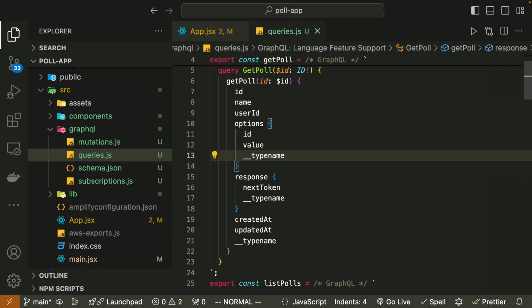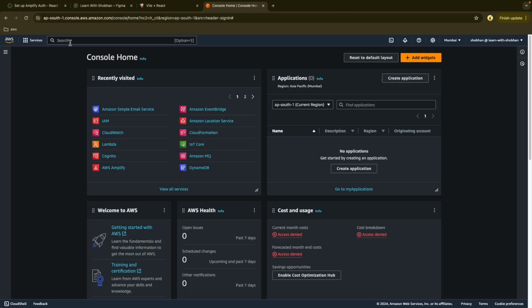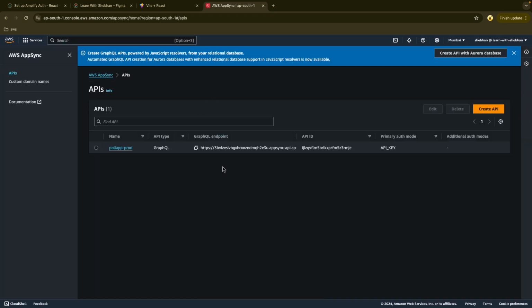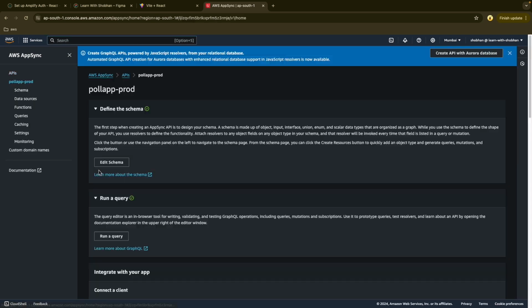To do that, let me introduce a new tool. Let us go back to our AWS console and search for AppSync. This is the service that Amplify is using under the hood to create our GraphQL API. You can see poll app. It has just taken the app name and the environment, and it has created a new AppSync API with that. So you just have to type AppSync and find the API you have.